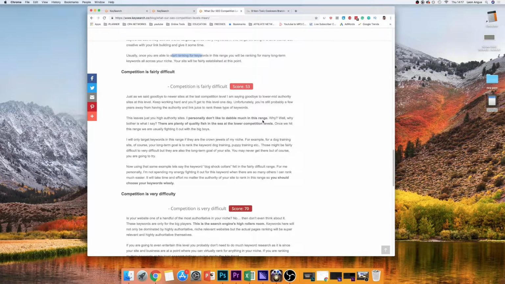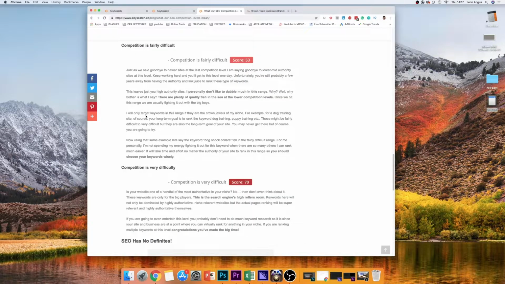This leaves you high authority sites. Personally, I don't like to dabble much in this range. Why? Well, why bother is what I say. There are plenty of quality fish in the sea with lower competition levels. Once we hit this range, we're usually fighting it out with the big boys. I will only target keywords in this range if they're the crown jewels of my niche, so if it's really good and worth it for your site.